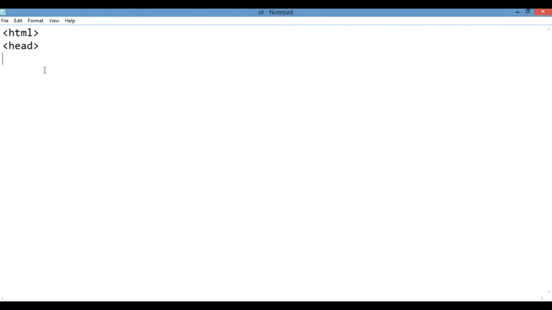Whenever I am writing the HTML document, it will start with the html tag. Then I have written head. In the head, I am linking the CSS file, because it is the external type of linking.